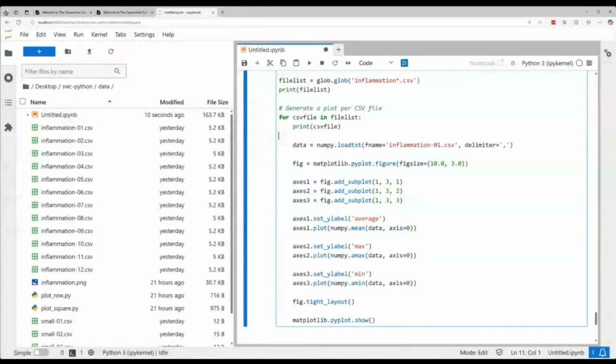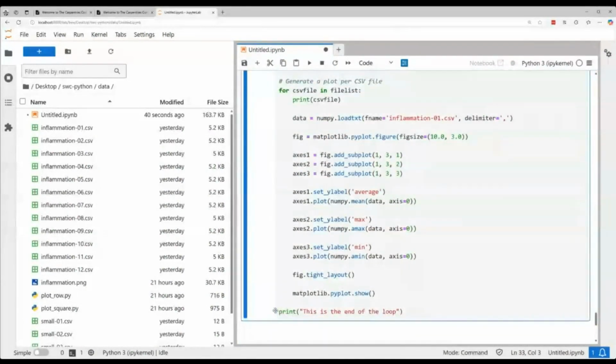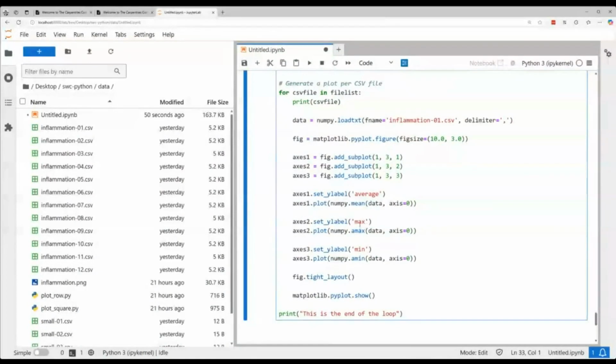Please remember that the body of the for loop is whatever has the same indentation. At the moment that we have something like that, this is the end of the loop. This is outside the loop.